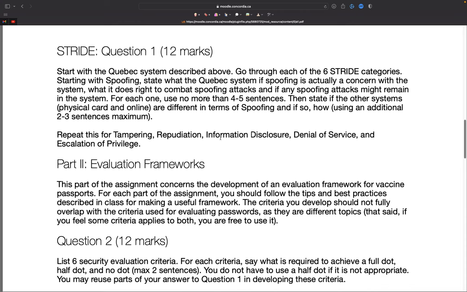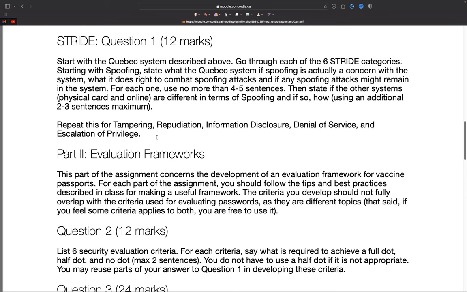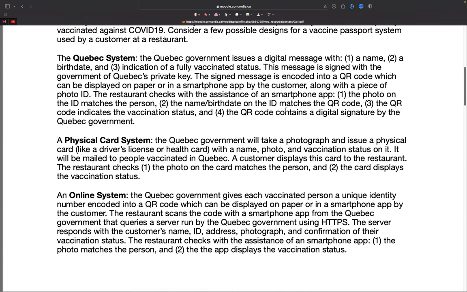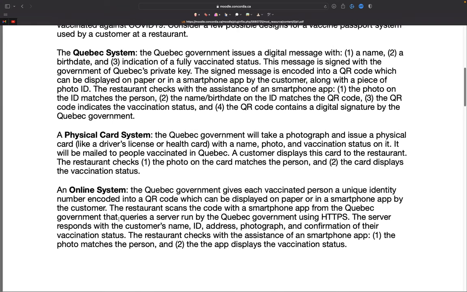So you'll do that for spoofing, tampering, repudiation, information disclosure, denial of service, and escalation of privilege. For the last two systems, you can just have one sentence where you say whether there is anything different. The Quebec system deals with spoofing in this way. If I switch to a physical card, is it the same thing or different? And if I switch to online, is it the same or different? You'll go into more detail on the first, and then have a quick remark about whether the last two are the same or different.